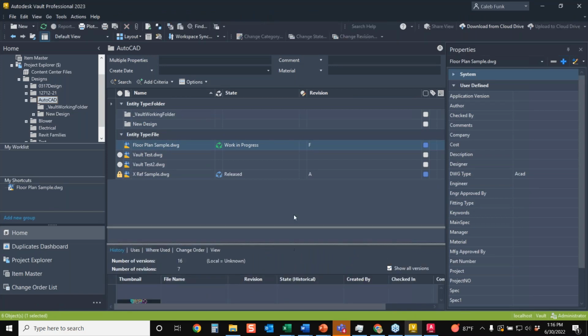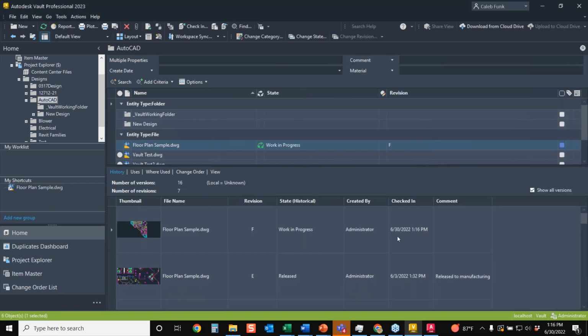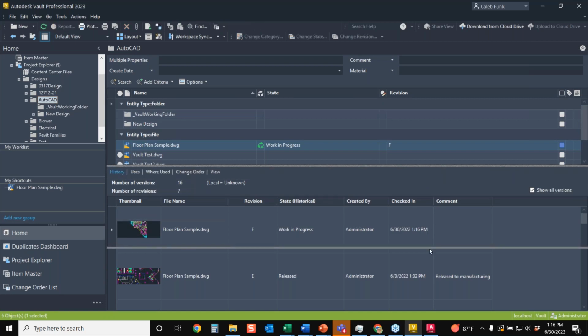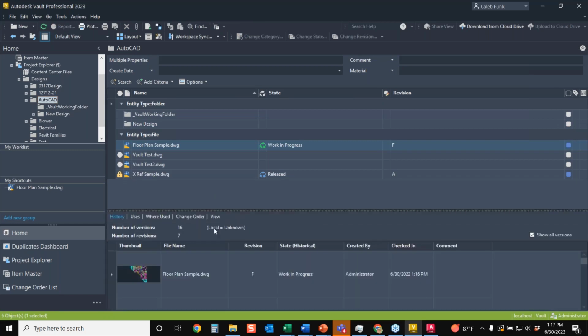And I can see, I'm just going to move this up so I can see a little bit. I can see, sure enough, on 6/30/2022 at 1:16, that file was checked back in by administrator. My history is there. We have an audit trail that's part of that. We can see where that was. We can view where it's been as part of that.